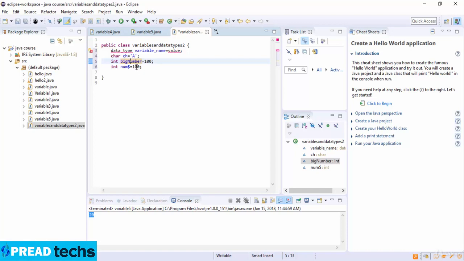Variable names are case sensitive in Java. Remember that variable names are case sensitive. You can define the variable here as bigNumber, and then when you create a class or an object and recall your variable name, if I write big and then here I write number, it will give us an error because we do not have a valid name here. So it's a case sensitive language.